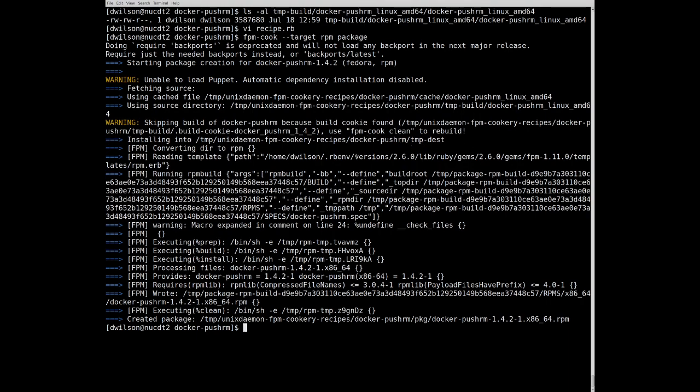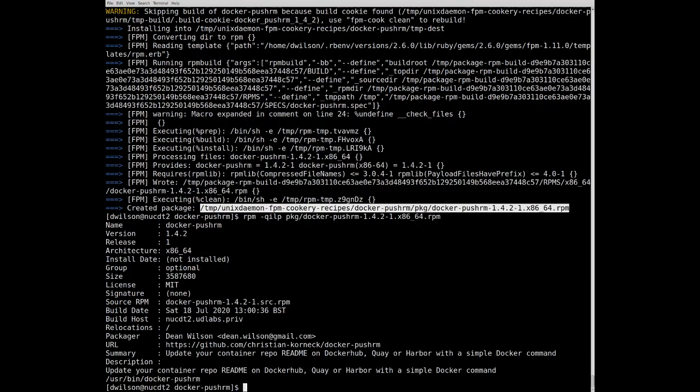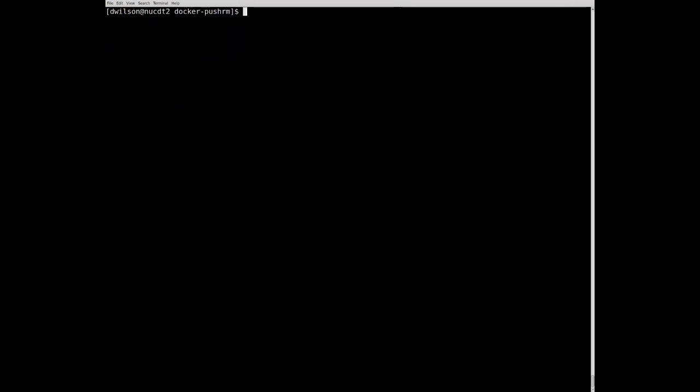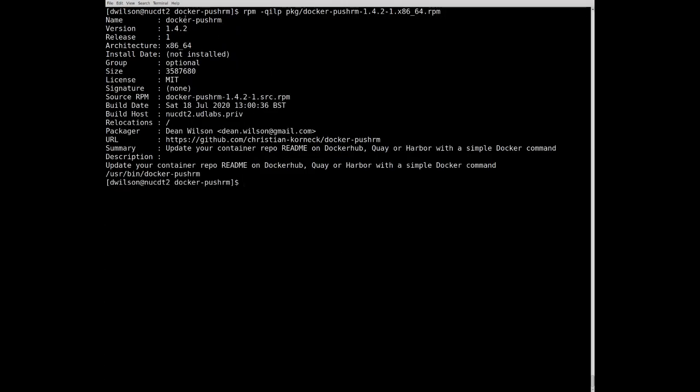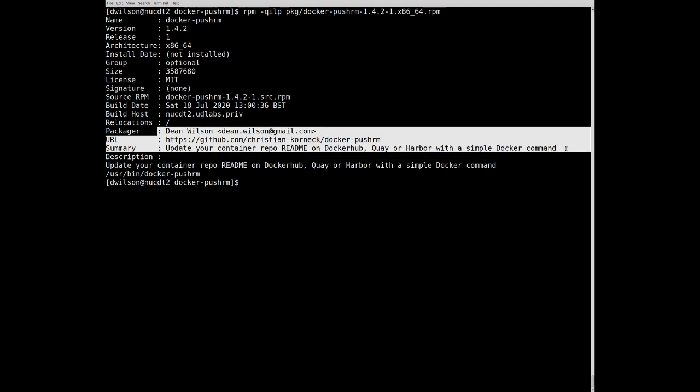Let's check that the package is correct, which is fpm-cookery. So query information, long format, look at a package, not a package that's installed, and then we can use the package that we've just built here, which should always be relative to the directory you're working in. So package docker pushrm, and there we can see that we have the package we just built, docker pushrm. It's got the version number, it's got our architecture, and it contains a little bit of metadata that we put in the top of our template.